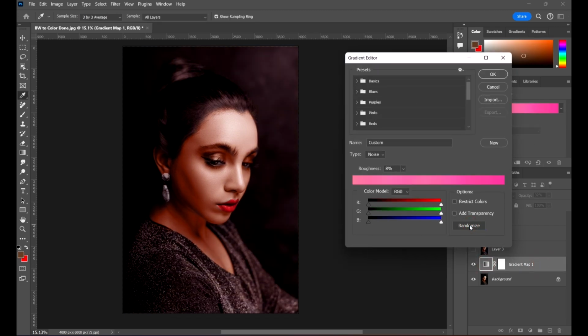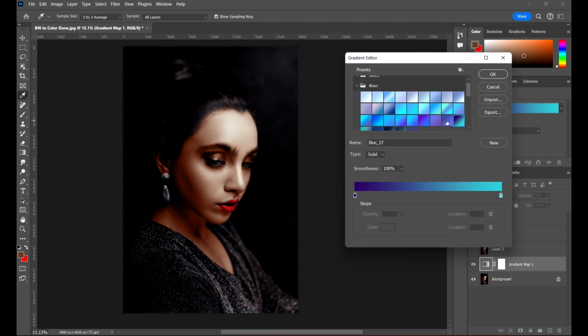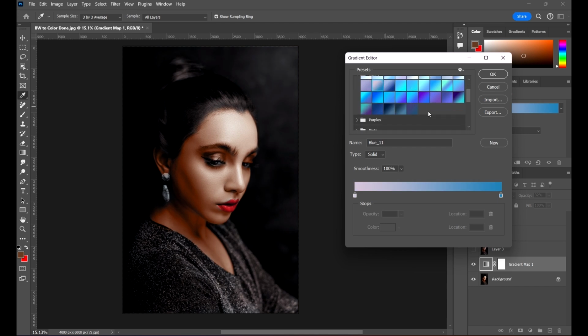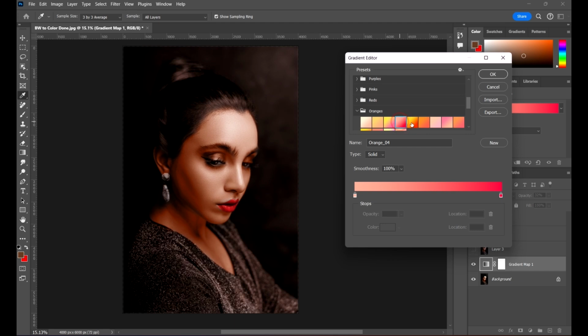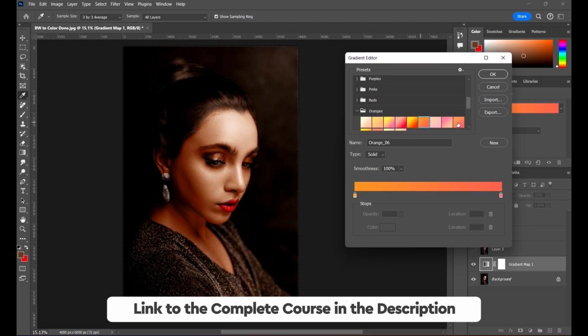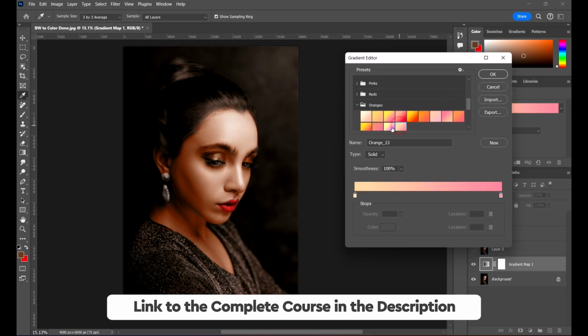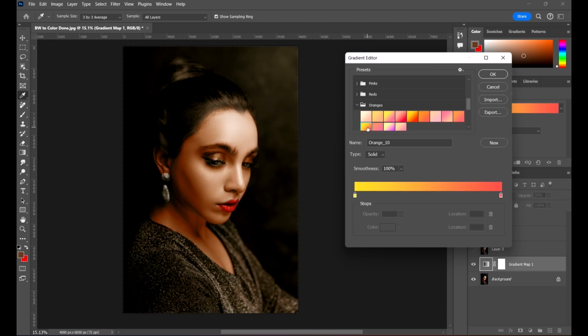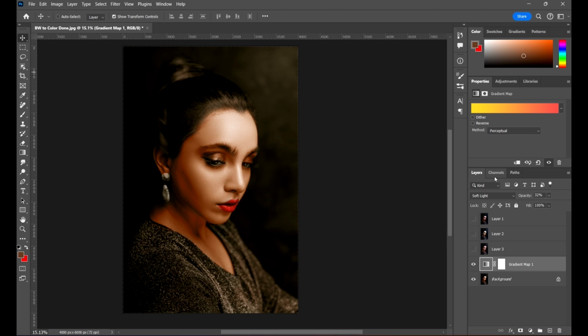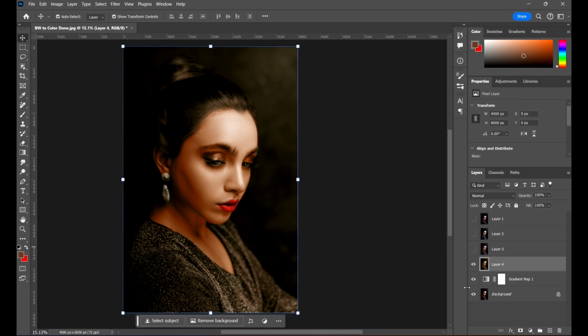Now we can keep doing this all day. So just keep clicking, and we can create unlimited looks. Really, the list is unlimited. So let's try using oranges. Okay, so we see the looks we get when using orange gradients. I like this look. Hit OK, Ctrl Shift Alt E. Perfect.